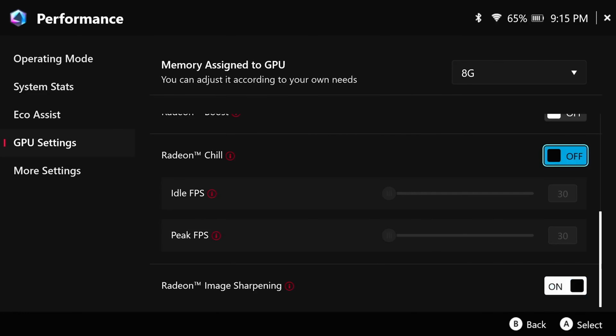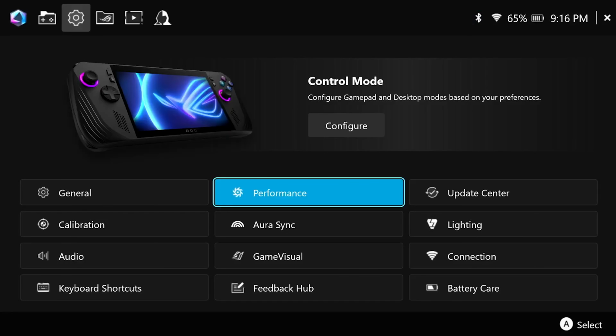You can also go into your GPU settings and customize it in this section as well, so just keep that in mind. But it really is as simple as that.